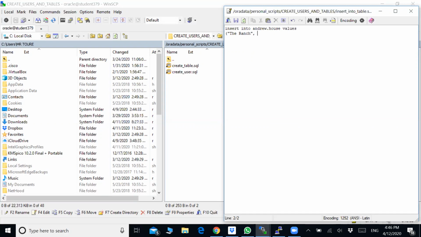And then the next one is 4,500. Square feet. 4,500 square feet, is it 4,500 or 1,000? 4,500, okay. Square feet. Close the strings, comma.